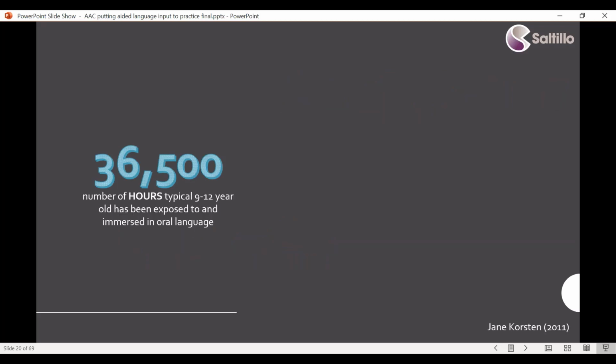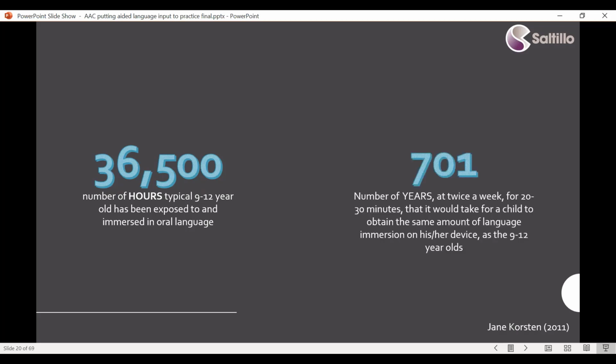Okay, so 36,500. That is the number of hours that a typical 9 to 12-year-old has been exposed to and immersed in oral language. So if a child is getting therapy twice a week for 30 minutes, it would take them 701 years to get the same amount of immersion of language on their device as the typical child.